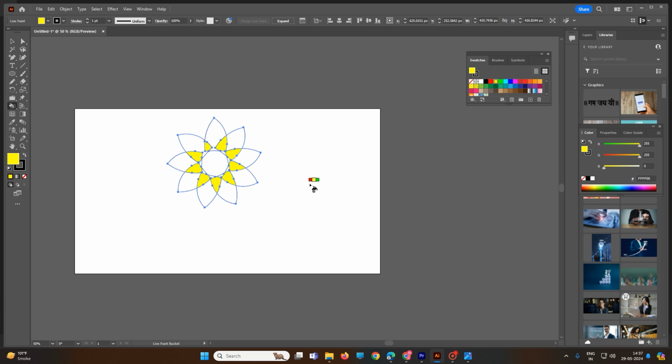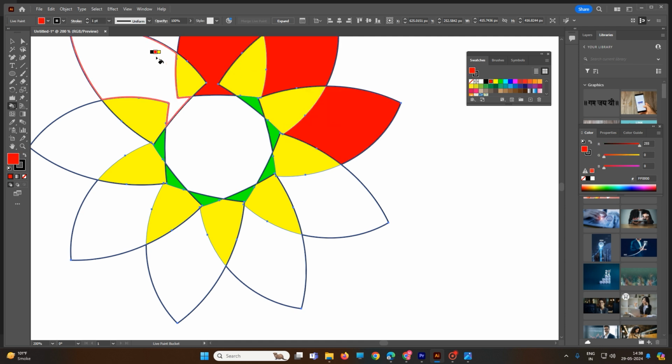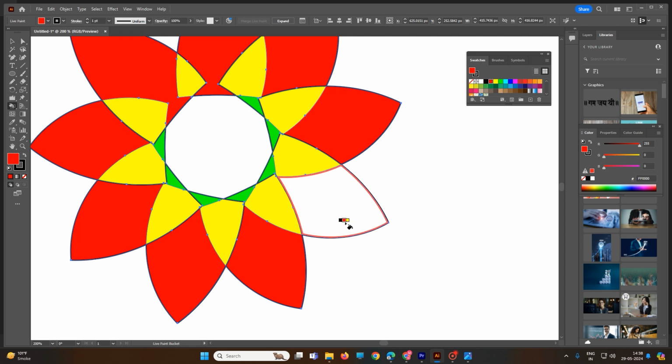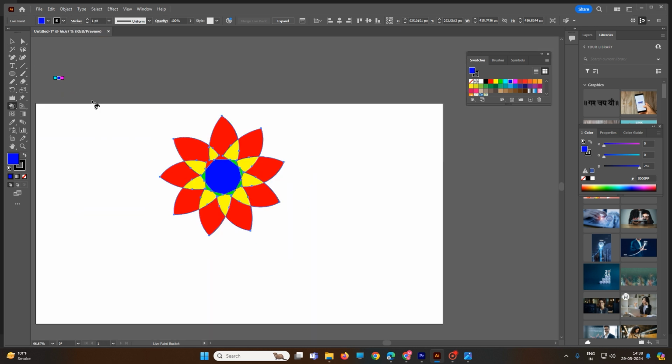And some more colors, like green. Let me zoom in, zoom out. Here I want green color. It is not possible over here, there is some shape error. And I want another color, red color here, like that, and another color, blue color here. So this is an attractive design.